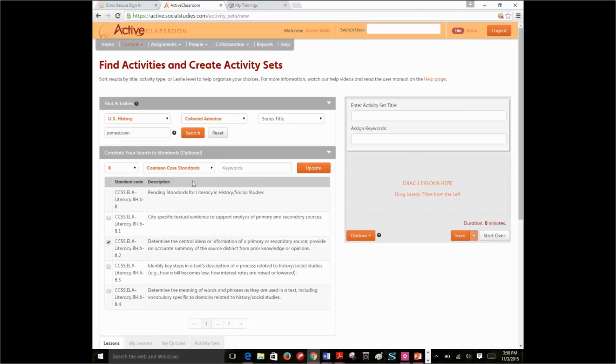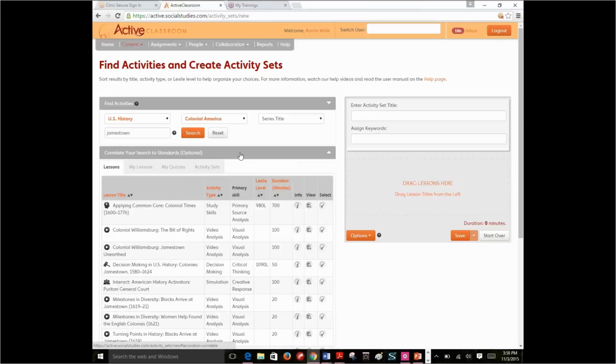So you really need to try this. The key thing is to go in to select the standard that you're trying to cover, and then to make sure that you put enough filters in so that you're able to narrow in and find exactly what you're looking for. Those are just a few of the ways that you can use Active Classroom to support Common Core standards.